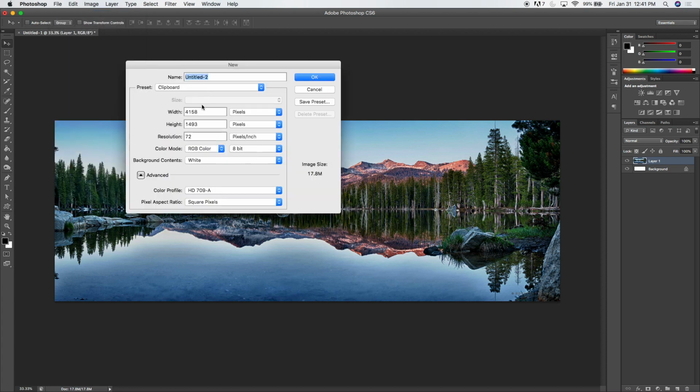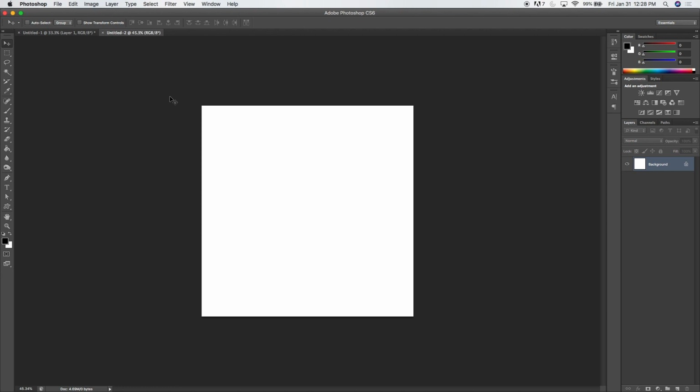going to File, New. We're going to change the width and height to 1080 by 1080. That's just an Instagram post size. And the resolution, I'm going to change to 300 pixels per inch. Click OK. So this is the size of one image on Instagram, but we want 4.